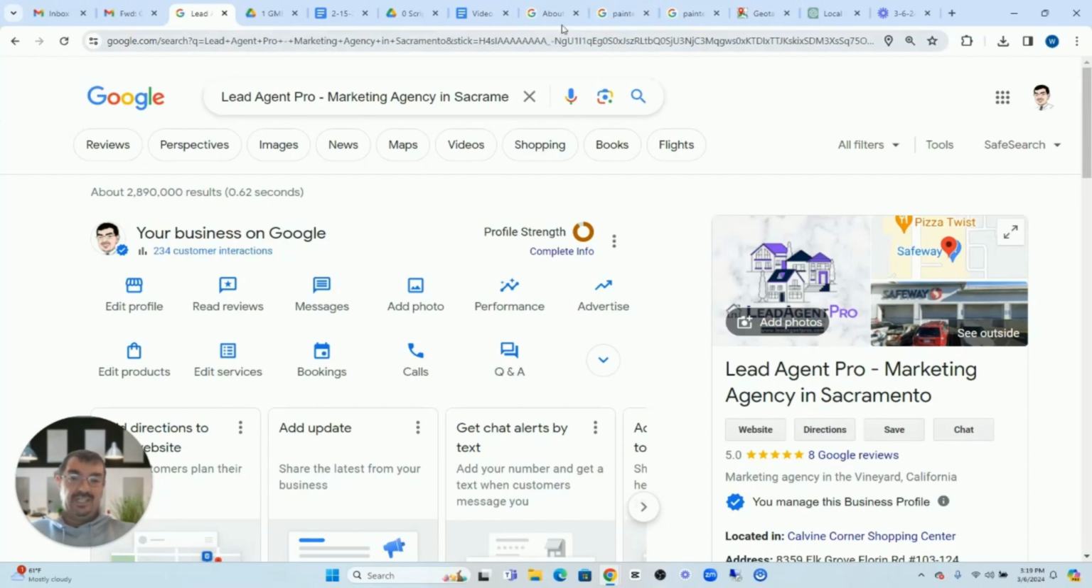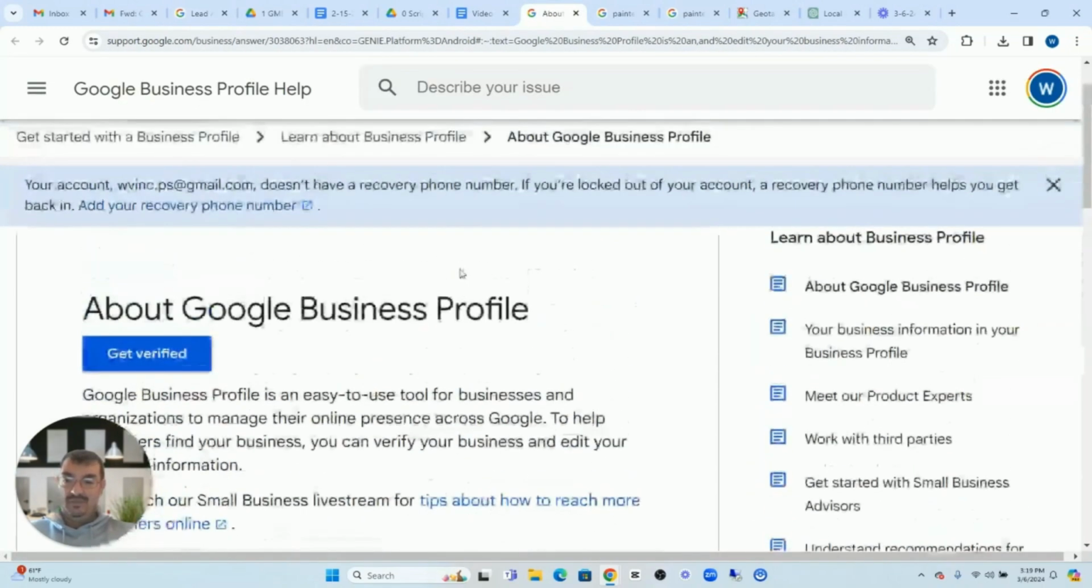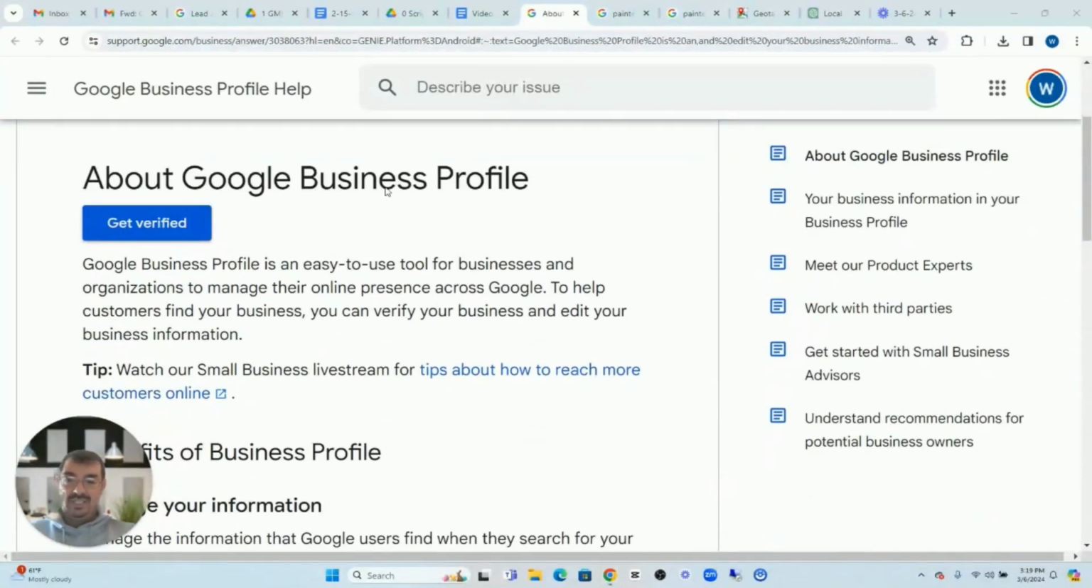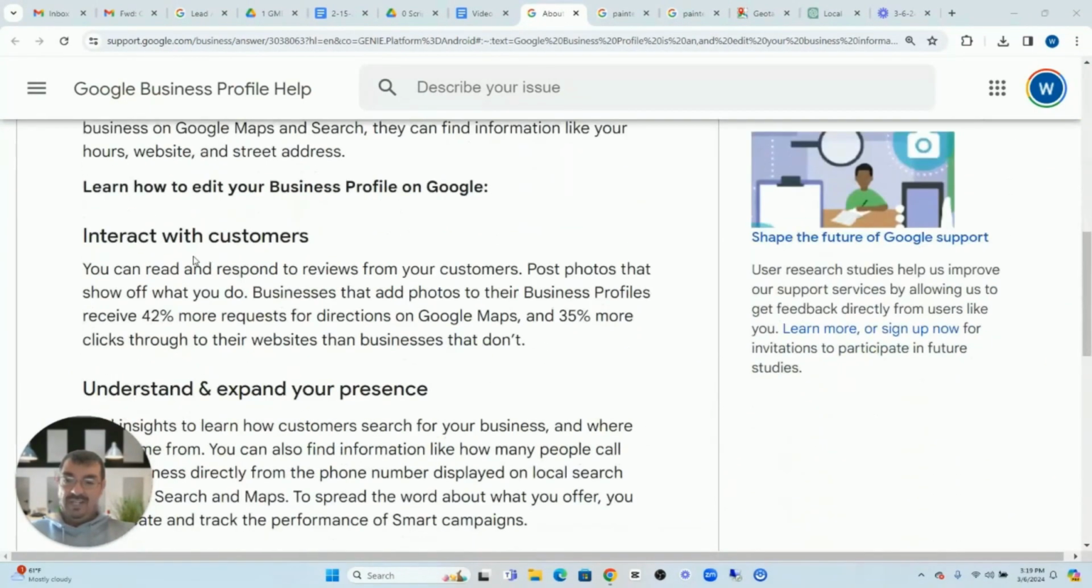One of the things I wanted to show you is, if you come over here into Google, this is Google talking about the Google Business Profile. You'll see right here, interact with customers. You can read and respond to reviews from your customers, and post photos that show off what you do. Businesses that add photos to their business profiles receive 42% more requests for directions on Google Maps and 35% more click-throughs to their websites than businesses that don't. So it is a direct correlation: adding these photos literally generates more traffic, more leads, more business for these local businesses. That's why I wanted to show you that.